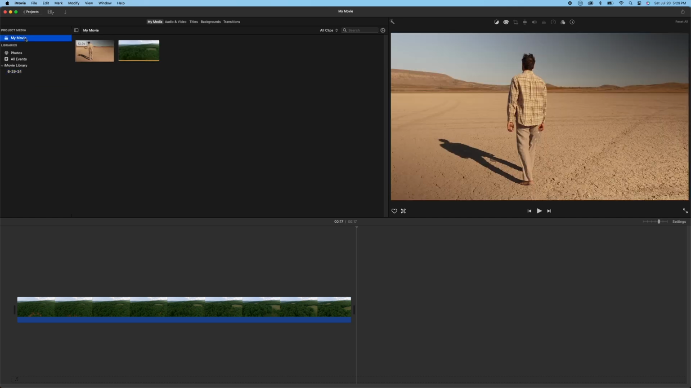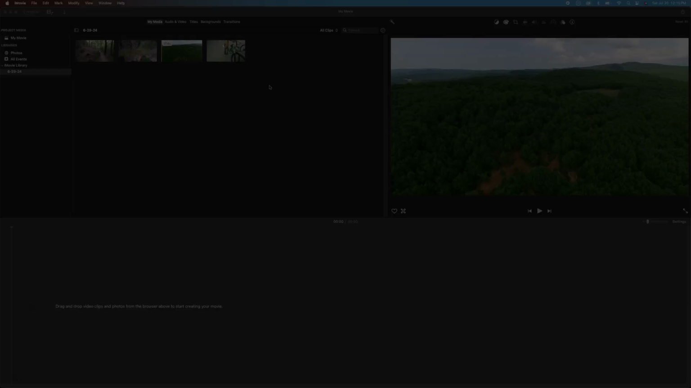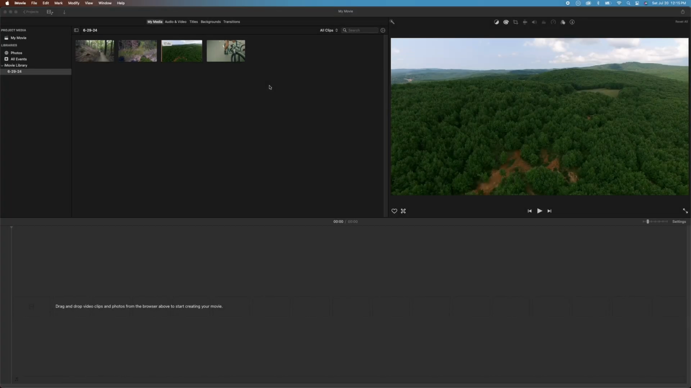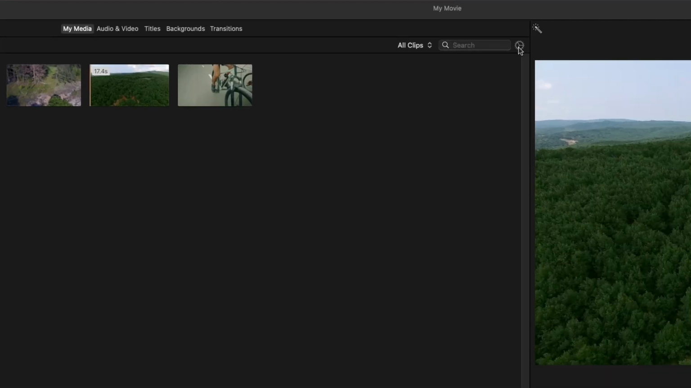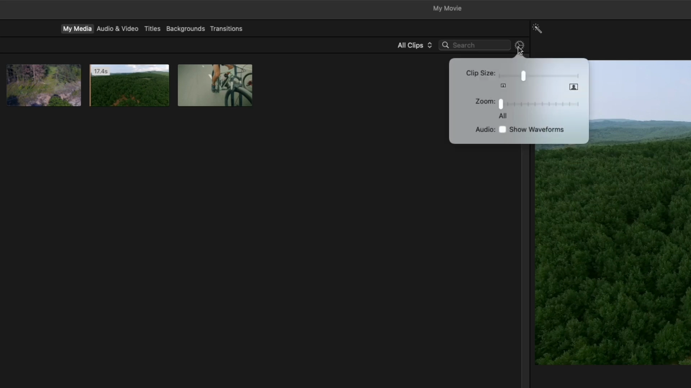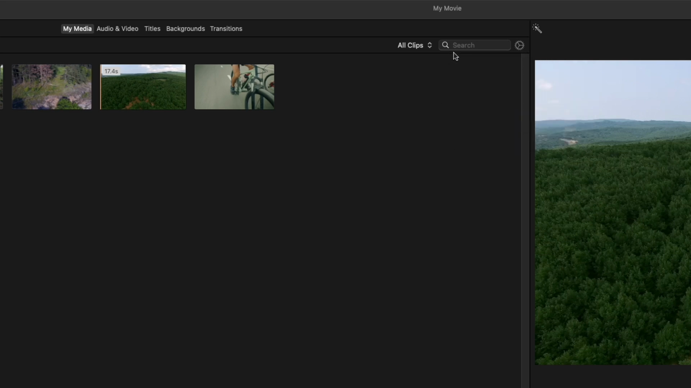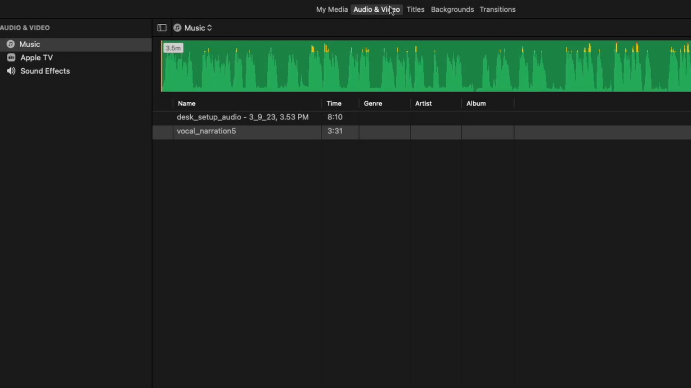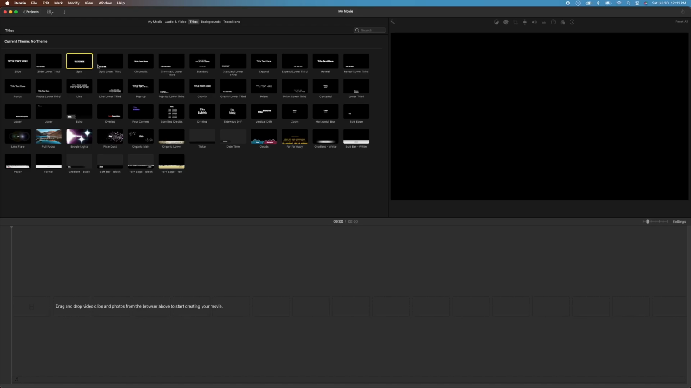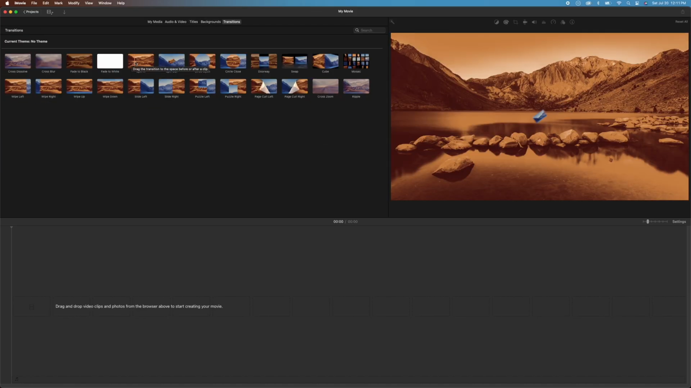Now we can see that they've been added to the project media. If you want to adjust the size of the thumbnails in the library, you can click on this gear icon. You can make the thumbnails larger or smaller, you can zoom in on the thumbnail, and if your clip has audio, you can show the audio waveform. This comes in handy when you want to skim through the clip to find a certain section based on the audio. In addition to imported media, you also have available to you many pre-installed assets such as titles, sound effects, and transitions.